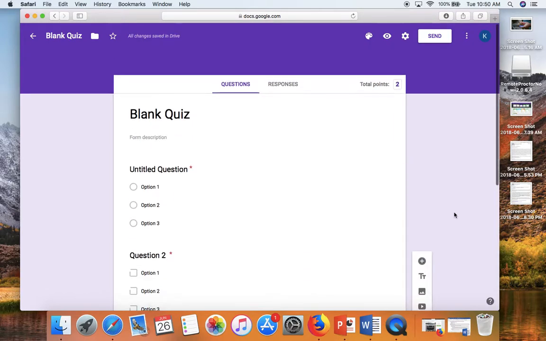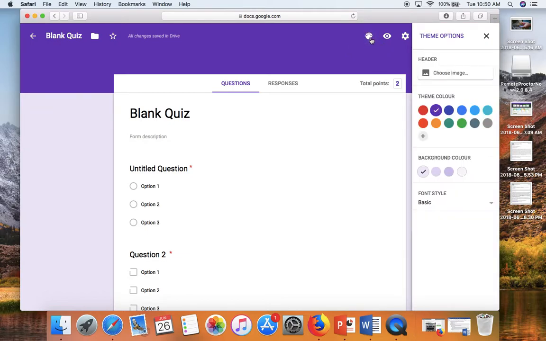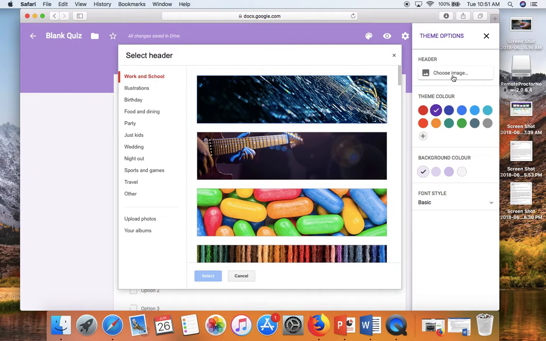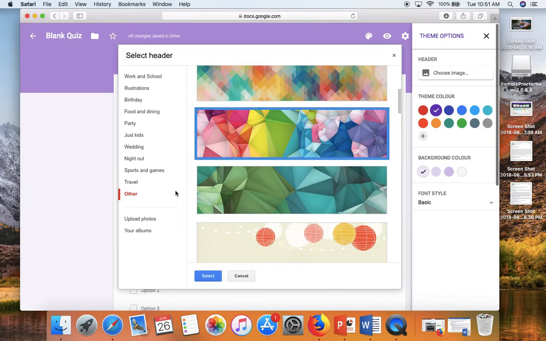All right. Overall, if you want to just change what the quiz looks like, up here at the top, you have this little artist paint palette. And if you click on that, this is where you can change all the layout styles for your quiz. So up at the top, you can choose an image that will replace that purple header. You have all these different options for categories of pictures. So let's say I go to Other and I choose this one. Or you can upload your own photos if you wish to as well.